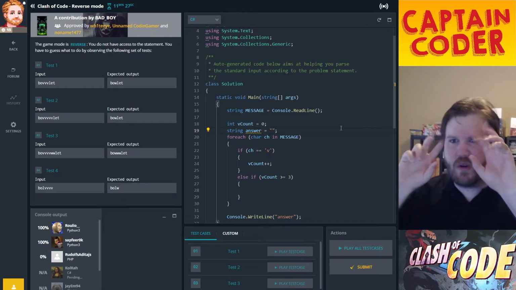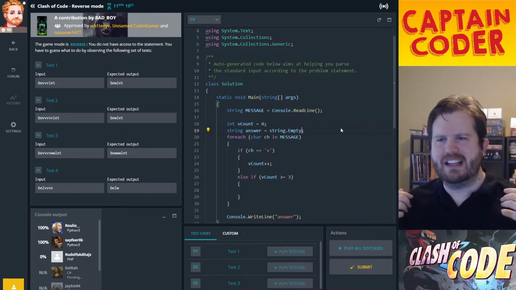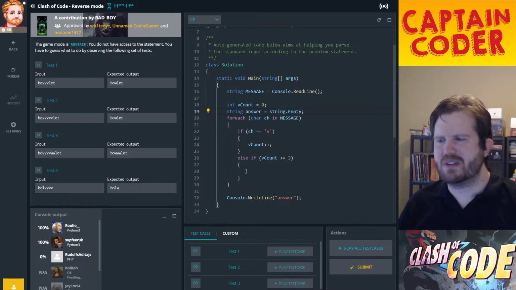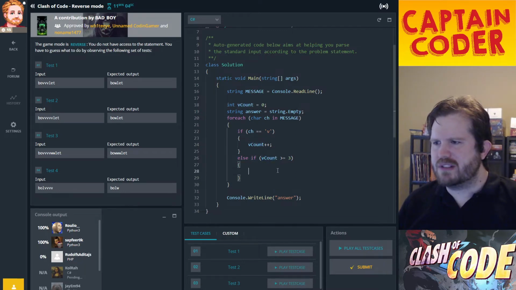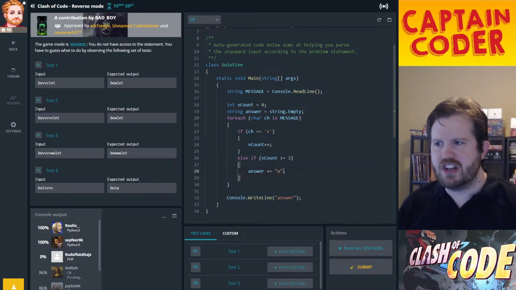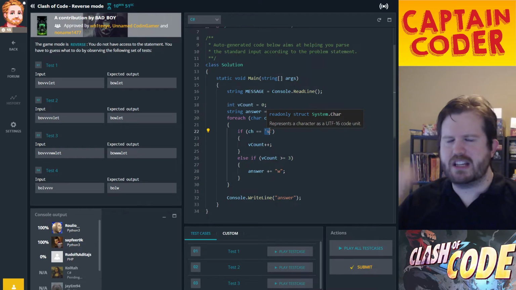The quote unquote official canonical way that they recommend is string.Empty. This is sort of what the C# style guide suggests. It's not 100% necessary to use string.Empty, but I'm gonna do it that way because that's sort of what they want. So in this case, I'm gonna do an else if my vCount is greater than or equal to 3, I'm going to append a W to the end. So this is gonna catch a couple cases here. When I have a V, it's gonna keep reading that V in.